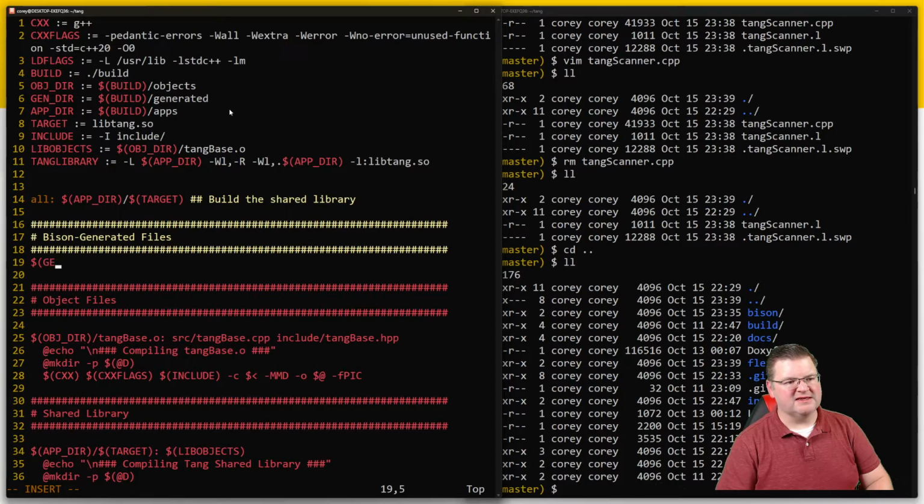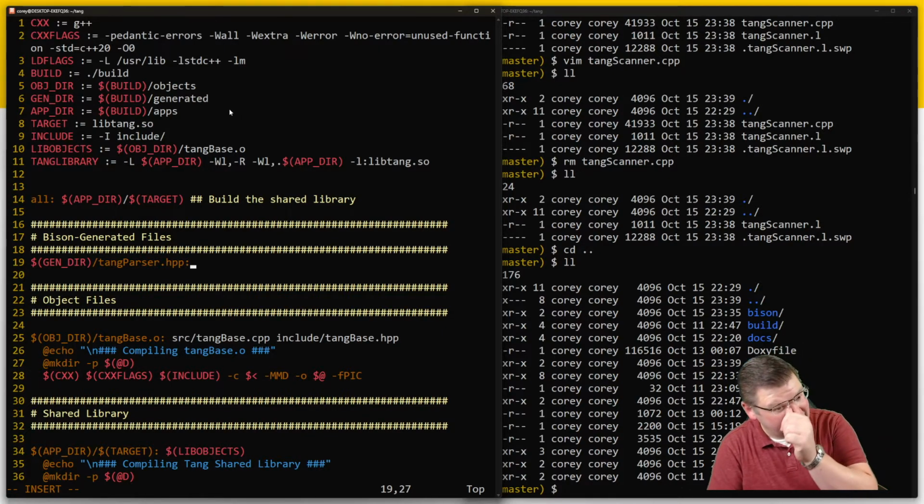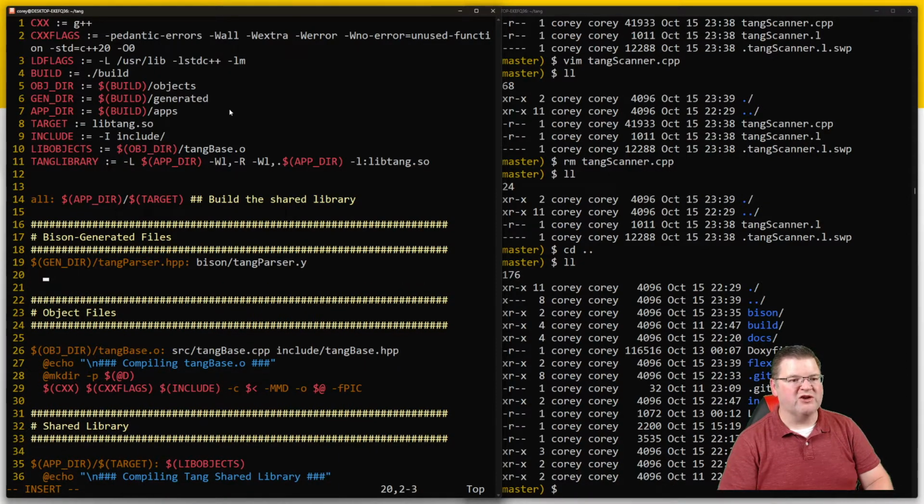So we've got this, the gen directory, right? Slash tangparser.hpp. Okay, we want that to be generated. And what does it rely on, or what does it need, if something changes, for it to be regenerated? That is bison slash tangparser.y. So if bison slash tangparser.y is edited, it will regenerate the .hpp file in the gen directory. Okay, good.